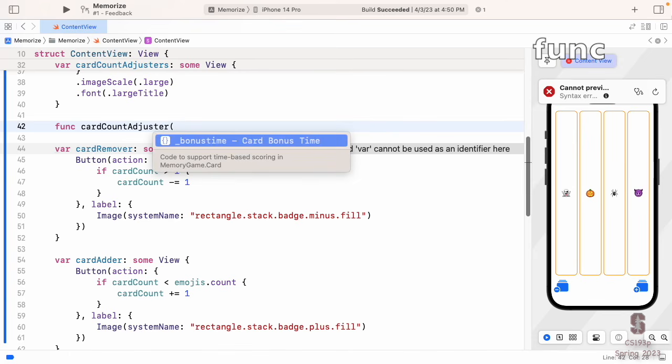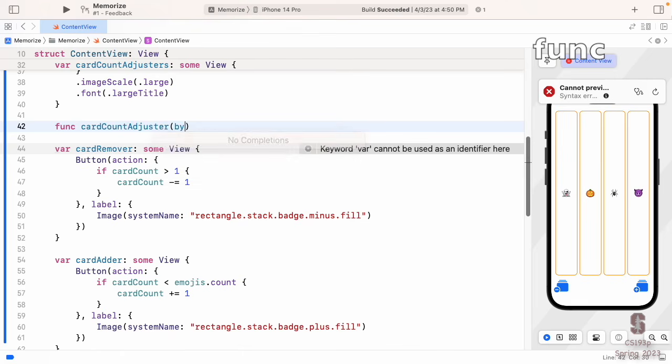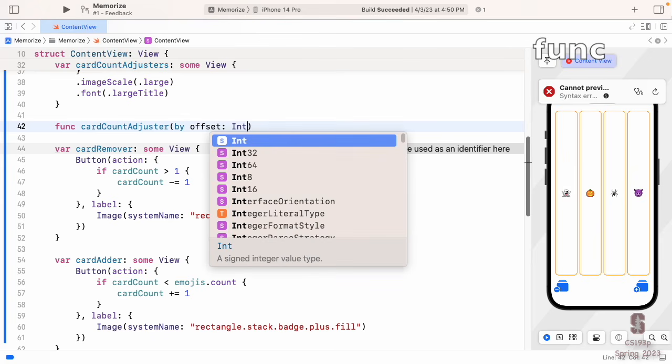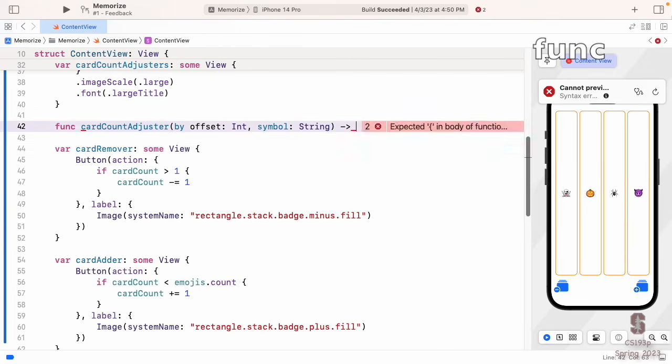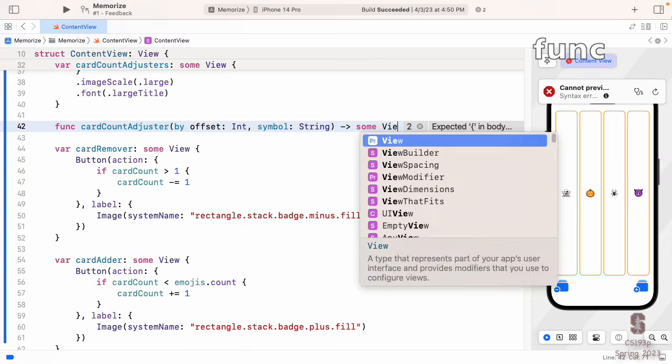And then it needs some arguments because I need to know whether I'm going plus, plus, plus right here or minus, minus, minus. And also they have different symbols. So I need an argument for which way I'm going and the symbol. So the argument for which way we're going, I'm going to say by offset, which is an Int, and the symbol is a String. And this returns, anyone want to guess what this returns? Yeah, some View. It returns some View.